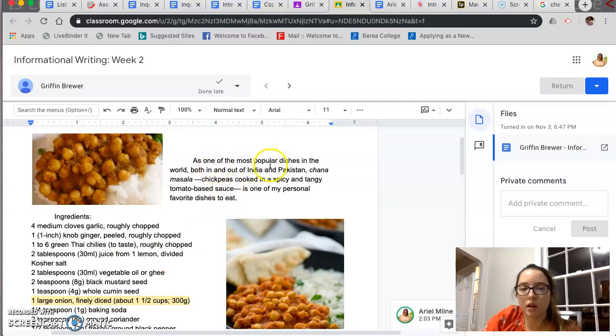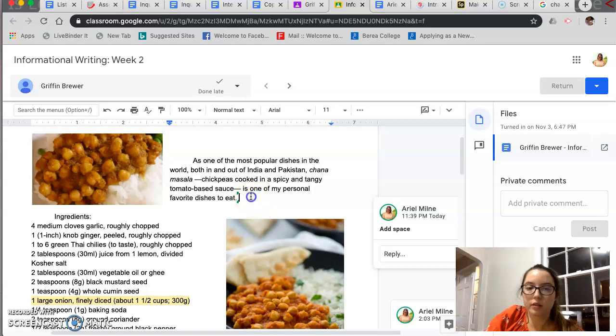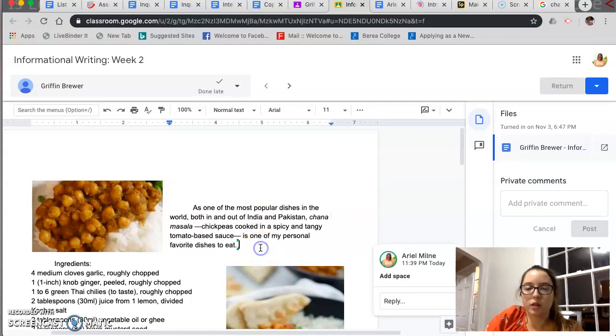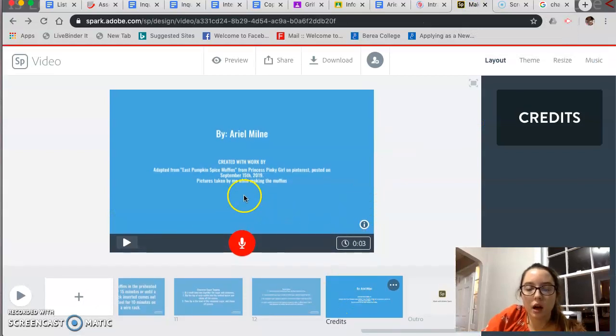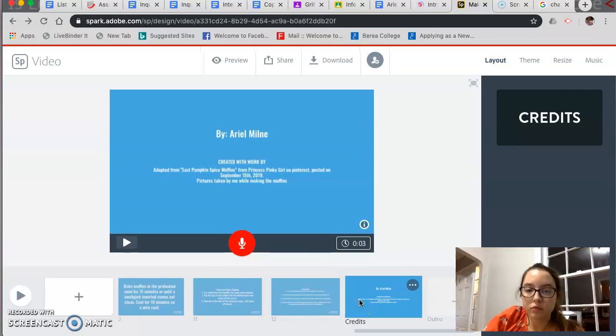And based on what you say in the beginning about it being one of the most popular dishes in India and Pakistan, to me as a reader, that tells me that you did not write it. So I would just write where this recipe was adapted from, so that the reader knows that it is not your personal creation. And then again, if you use pictures and you did not take them, make sure you write where you got them from. So in your case, you could write pictures taken from Google Images. So that's just a thought.